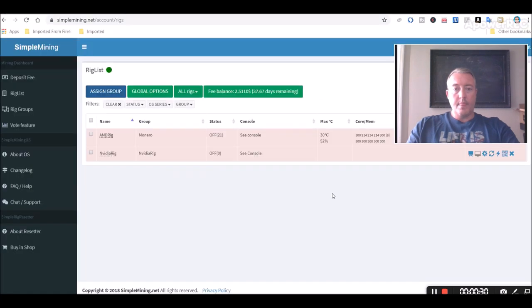So I guess that's it for today, guys. If you guys have any questions or comments, just put them down below. Again, Monero is going to be more favorable to mine with AMD cards rather than Nvidia cards, but I figured I'd show you guys both. The XMR-Stak will pick up either one of them.